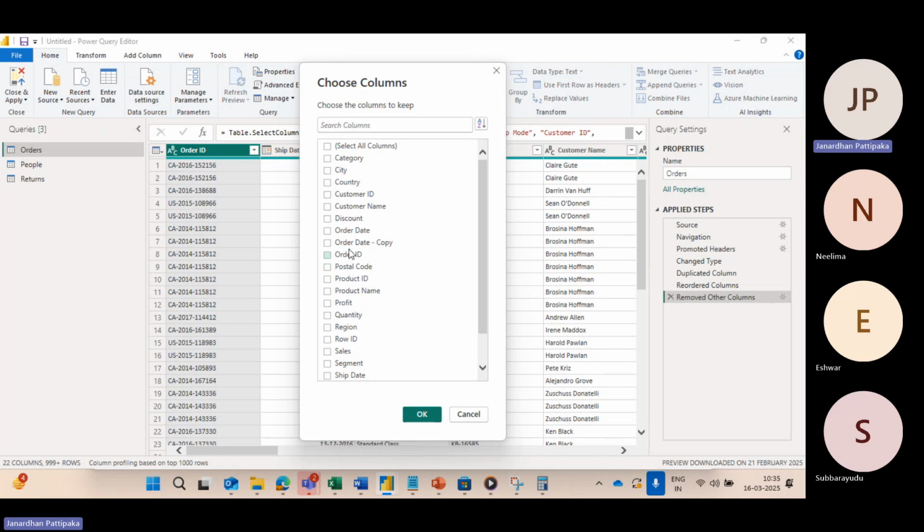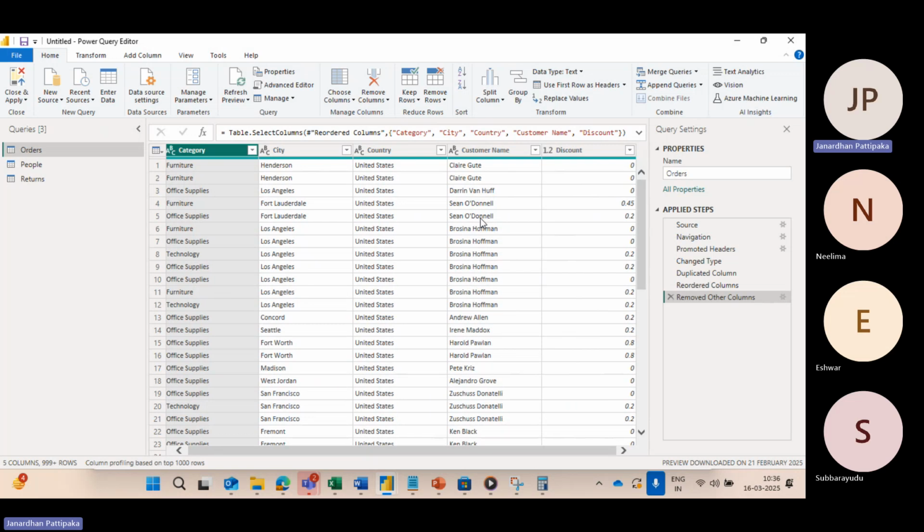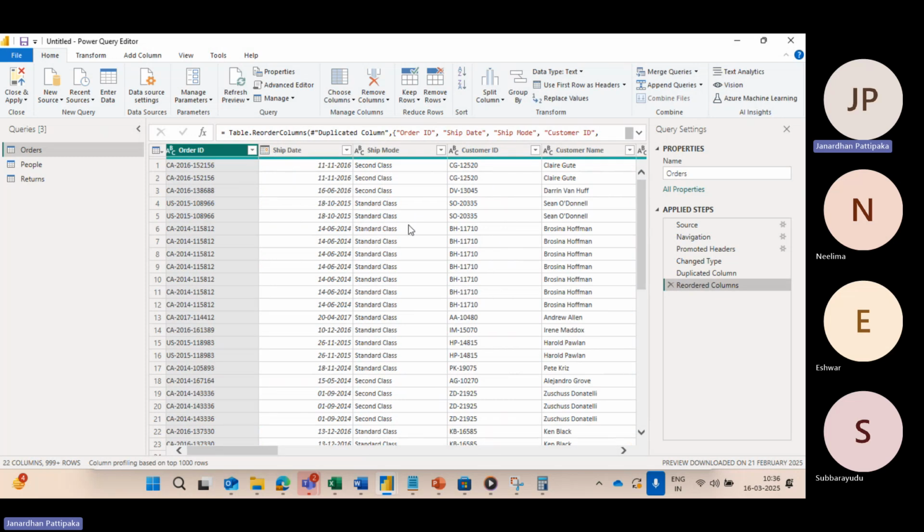Now, if you want to choose only category, city, country, or customer name, these 5 columns are the only ones I want displayed. Select those columns and click on OK. These 5 columns will appear and all the other columns will be removed. See, only these 5 columns remain. That is called removing other columns. That means only the selected columns will be there and the others will be removed. If you want to go one step back, you can go here and click on remove. Again, you can go one step back. So that is the option called Choose Columns.